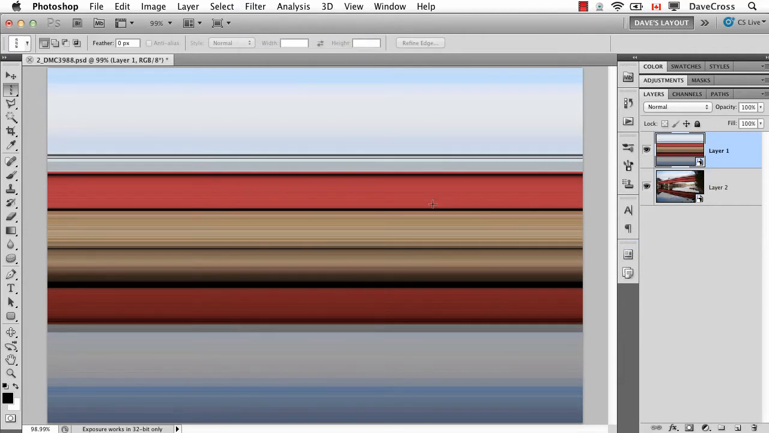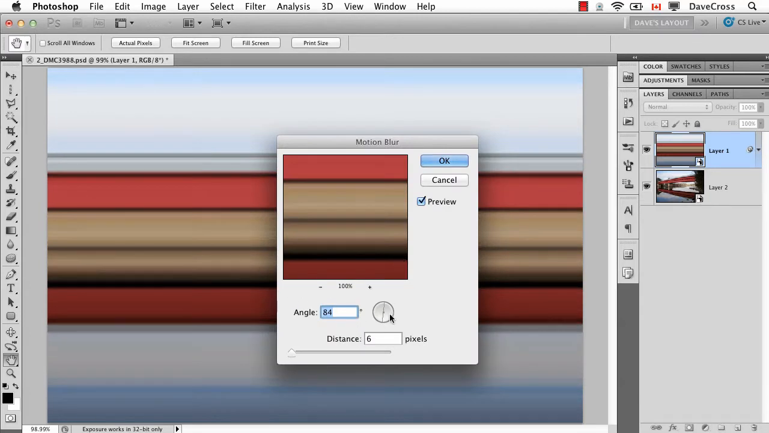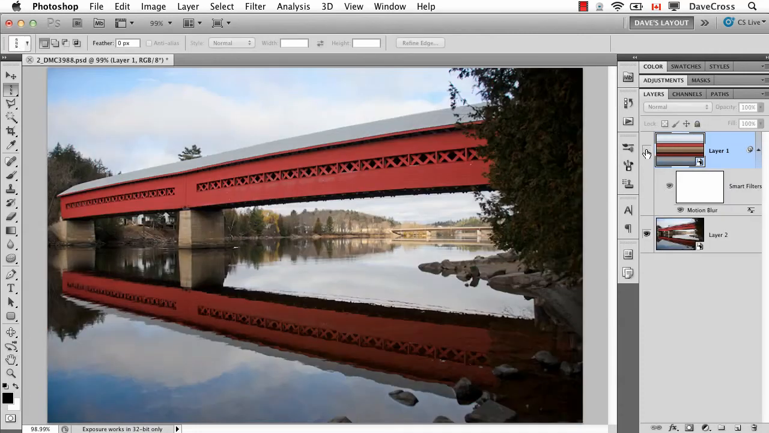And on this one, the top one that I just created, I'm going to do a motion blur, probably on the same angle as the way the stripes are going, just to blur the detail a little bit, so I'm still getting very definite shapes, but it creates some more dimension. Let's hide that for a second.